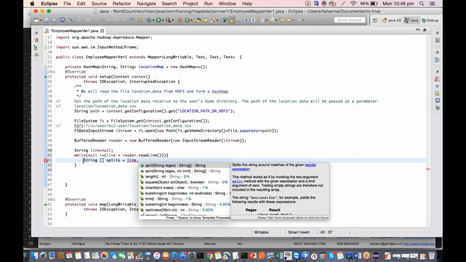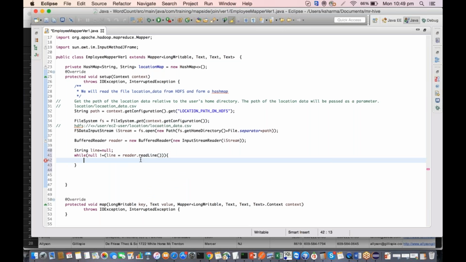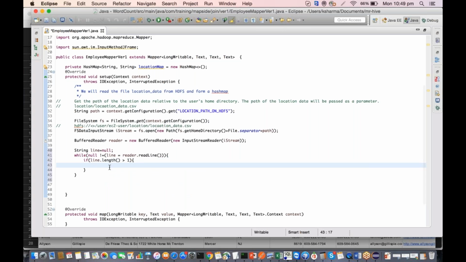Okay, for line.length, I can put a check like if line.length greater than 1, so that you are not splitting on the spaces. If you have any empty lines, you ignore them. Then you split the string: splits = line.split, and since it's a CSV file, I'll put a comma.